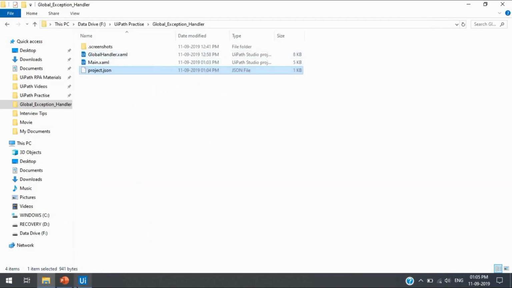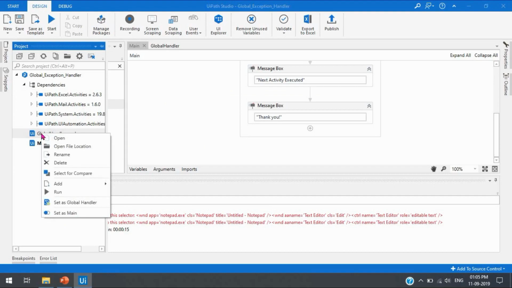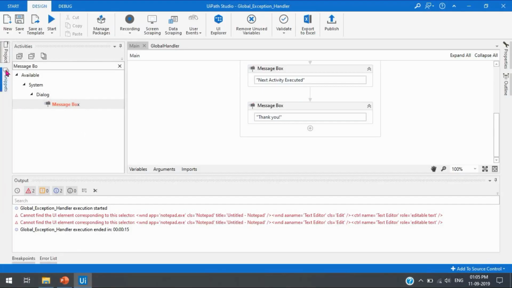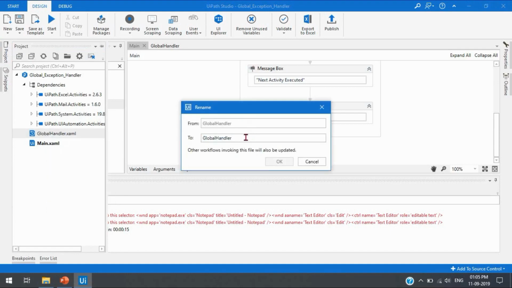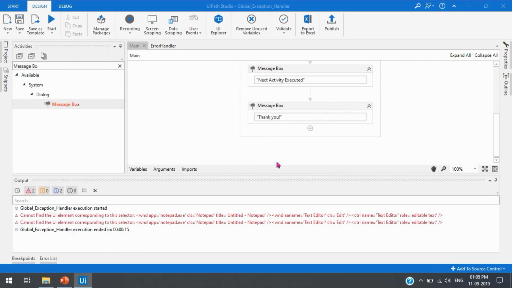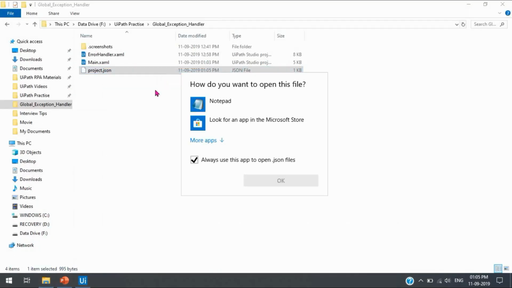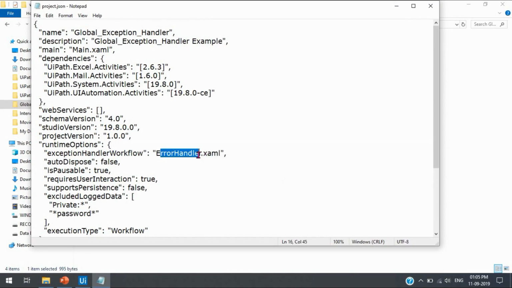Now you can see here also. Now again, if you want to mark this as a global handler, then you can right click here and click Set as Global Handler, and now it is applied. Save this, and again if you see here, you will get that name there. And if you want to change the name, you can rename here, and you can write here, ErrorHandler. Now press OK, save this, go to the JSON file, and it will also update in the JSON file here, and the XML file name is ErrorHandler.xml.